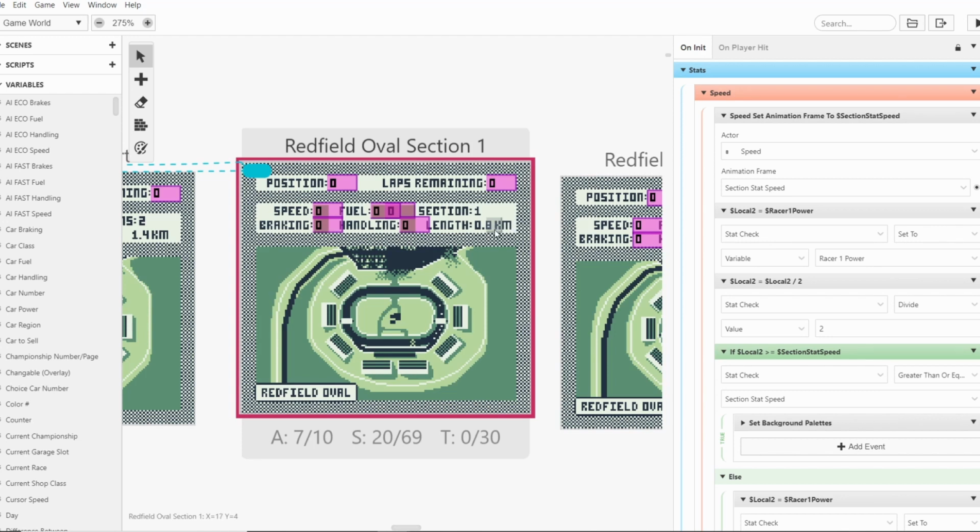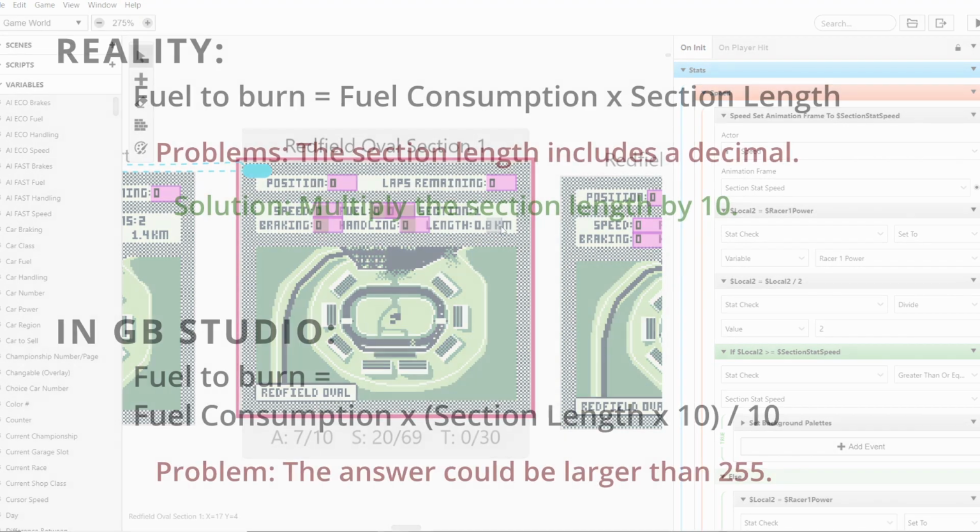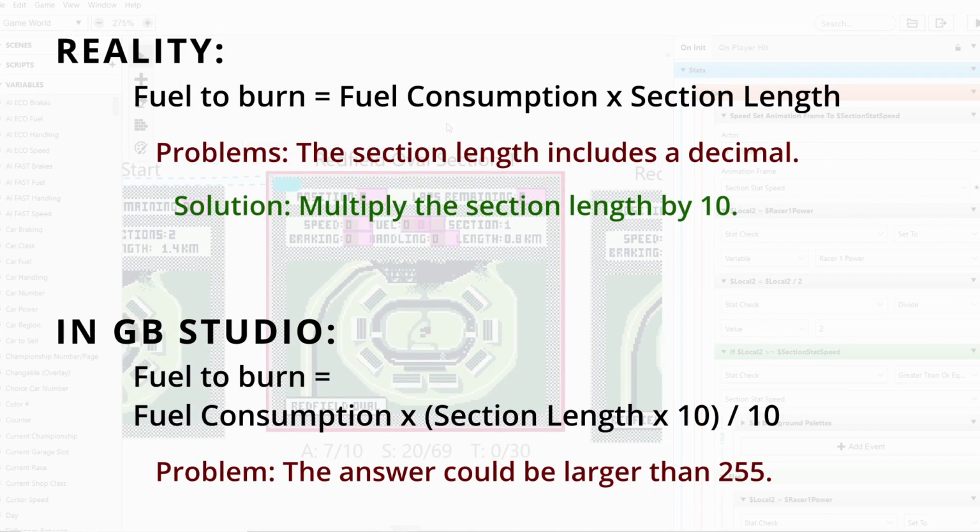So you can't use point values in GB Studio. You have to use full integers. So let's imagine we do 30 and we times it by 8. We get 240, which is in the 255 limit. And then when obviously we divide it by 10, we get 24. So that is a completely fine way of doing it.